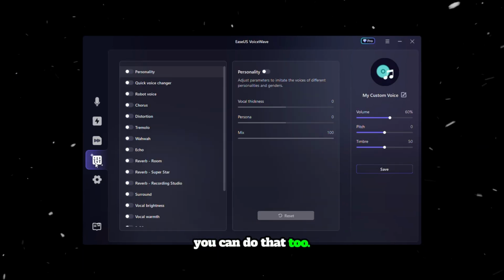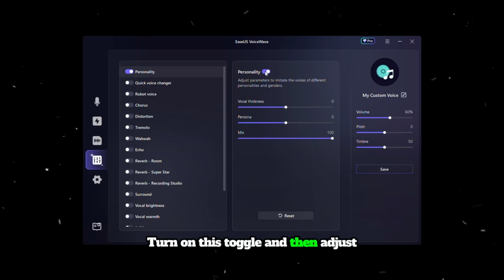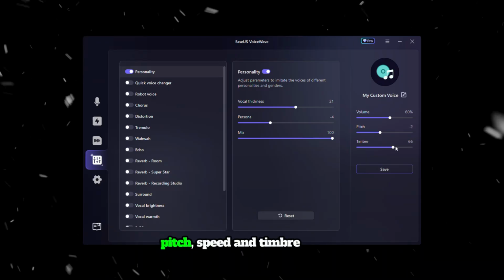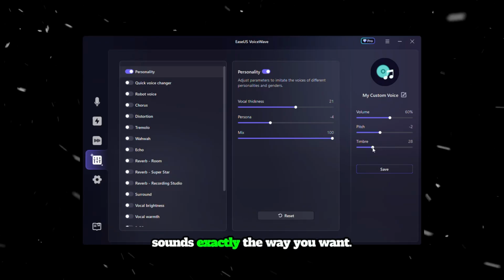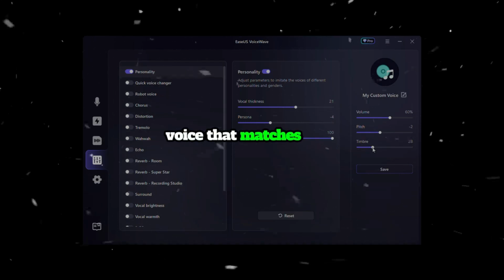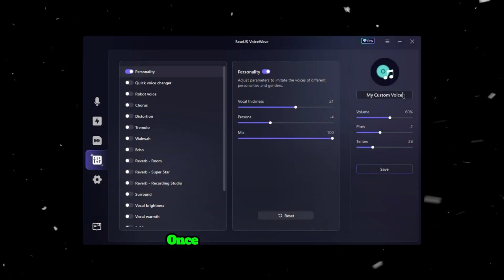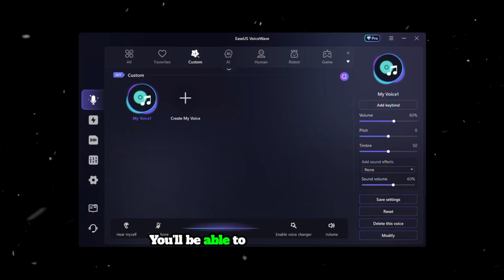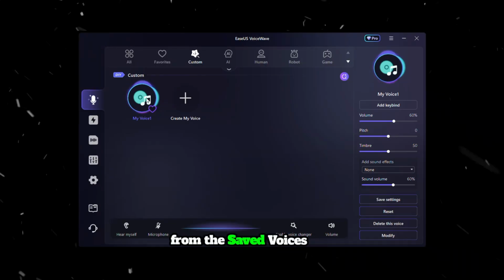If you want to create your own custom voice style, you can do that too. Turn on this toggle and then adjust the volume, thickness, persona, pitch, speed, and timbre until it sounds exactly the way you want. You can build a deeper, smoother, premium-sounding voice that matches your channel's tone perfectly. Once you're done, give your voice a name and click Save.